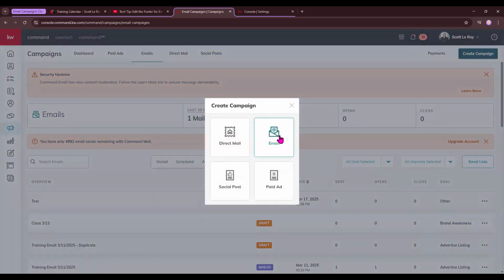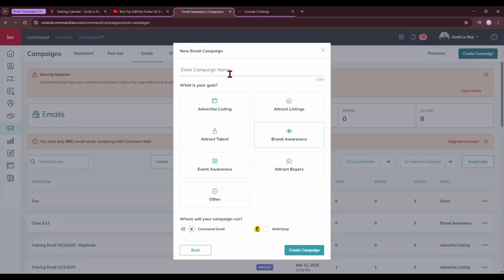Again, we're doing email today. We'll call this class again, keep it simple and consistent. And then we need to decide what our goal is. So what is the purpose of our email? Well, we kind of just created a newsletter with information. So there's really not a ton of purpose behind this email. Make sure your emails do have purpose. But I'm just going to do other. You select what platform you're using and create.